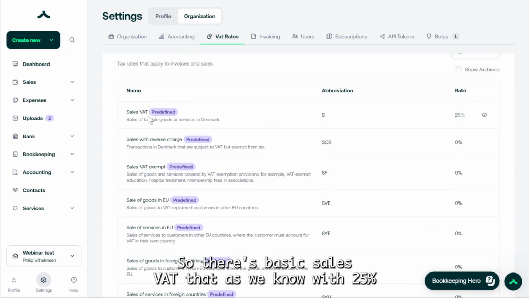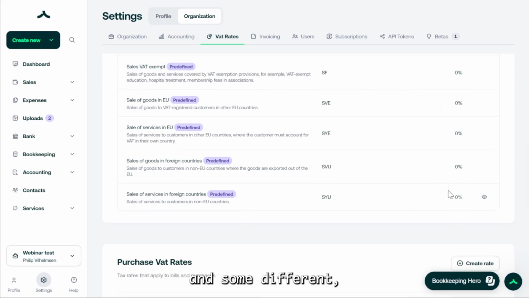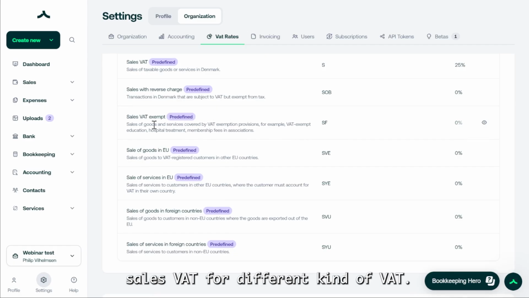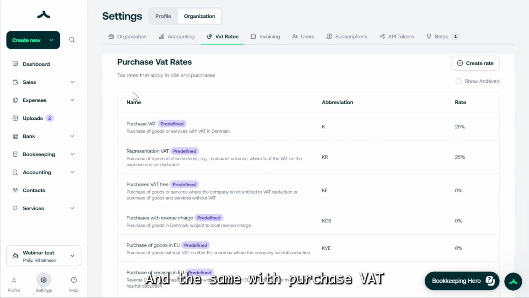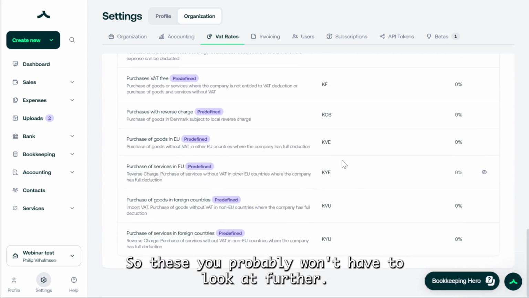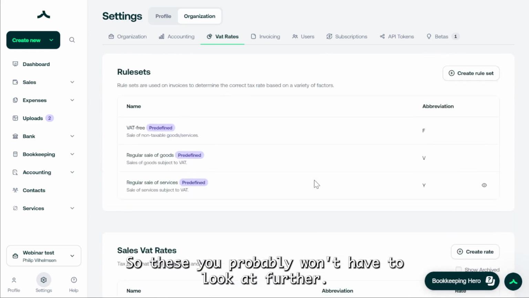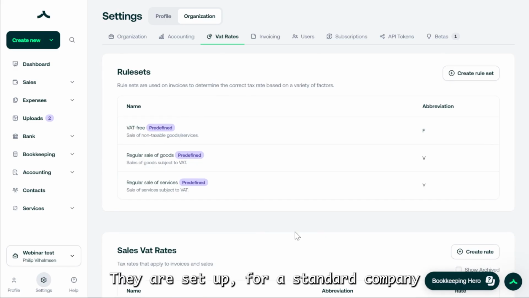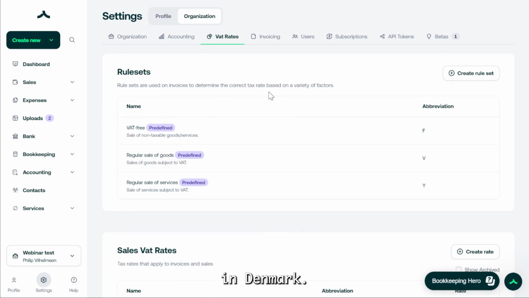Then there's the standard sales VAT rates. So there's basic sales VAT, as we know, with 25%, and some different sales VAT for different kinds of VAT-free examples. And the same with purchase VAT. So these you probably won't have to look at further. They are set up for a standard company in Denmark.